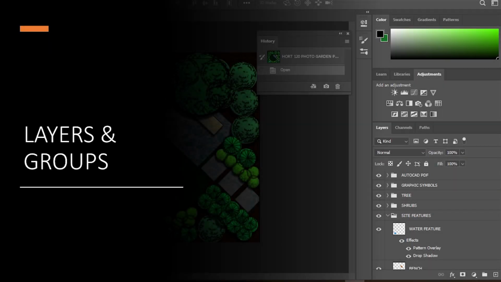Layers and groups were used to organize the drawing. The saved selections were organized into layers. Since there were a lot of layers, they were grouped into folders to make them more manageable and to keep the drawing organized. Groups were created for the 6 PDFs, tree, shrubs, graphic symbols, and site features.